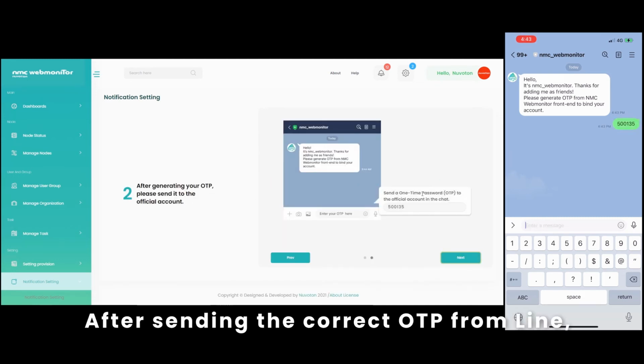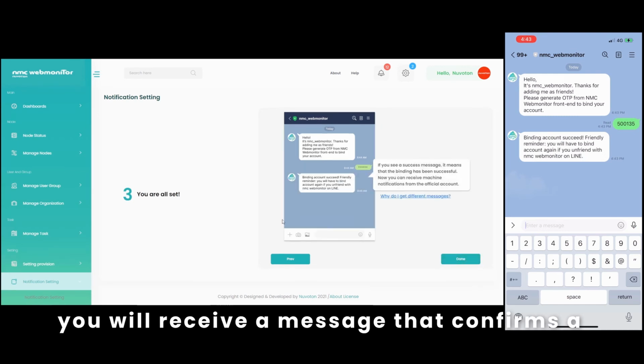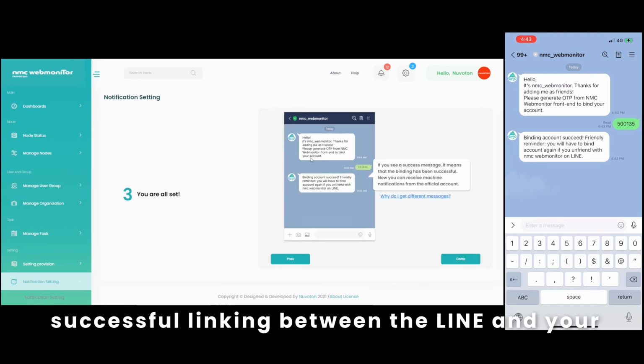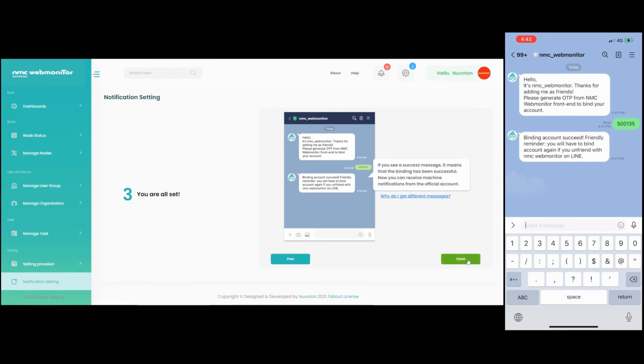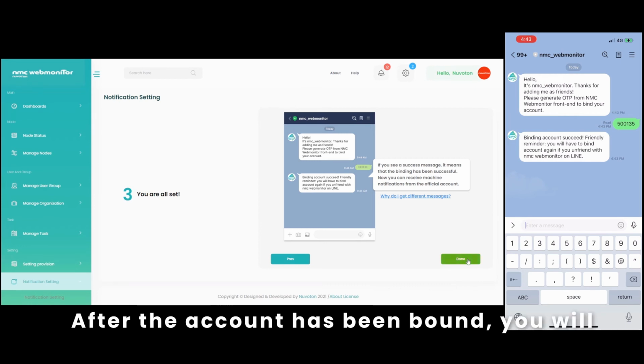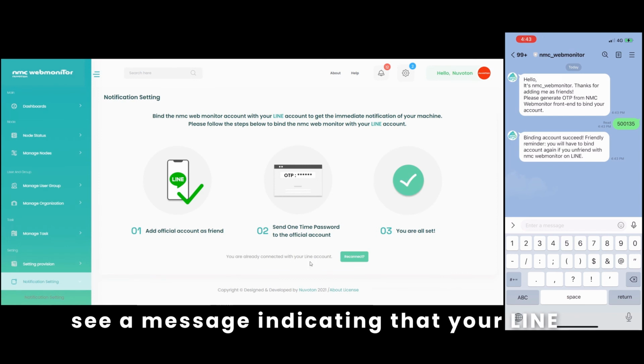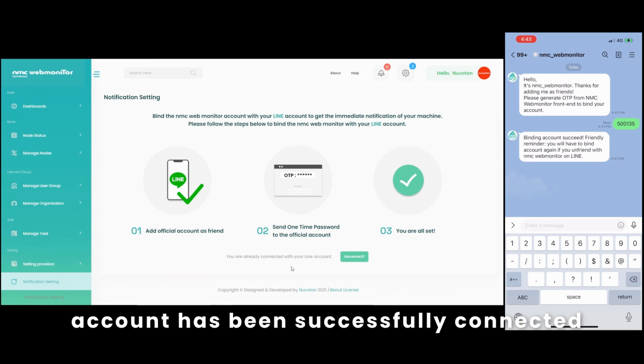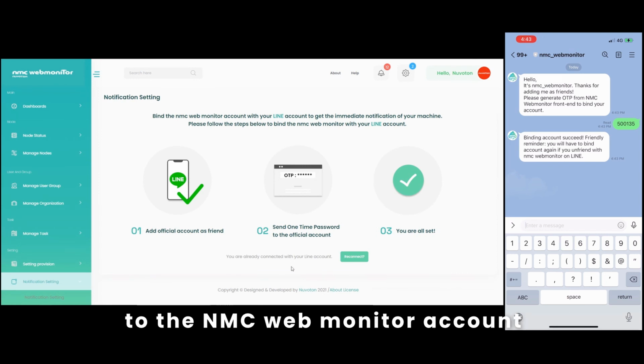After sending the correct OTP from LINE, you will receive a message that confirms a successful linking between LINE and your NMC Web Monitor account. After the account has been bound, you will see a message indicating that your LINE account has been successfully connected to the NMC Web Monitor account on the setting page.